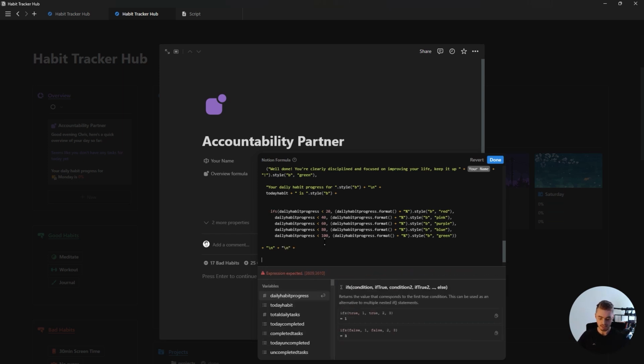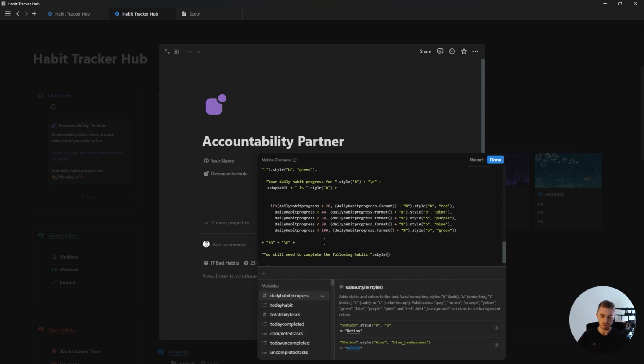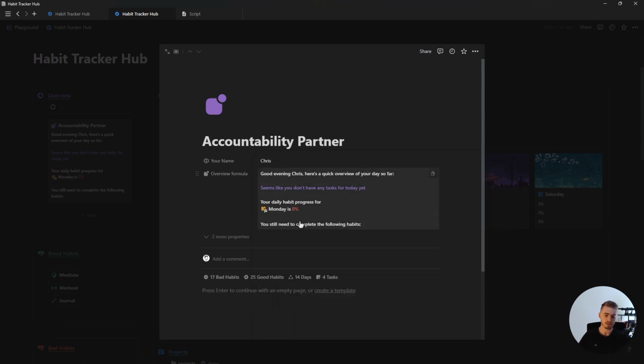And then we want text that says "You still need to complete the following habits:" with a colon and another quotation mark, and then we want to style all of this and make it bold. And if I click done, you'll see that the text shows up. And now all that's left is to just add the good habits and the bad habits section with the names of each of the habits that we still need to complete.